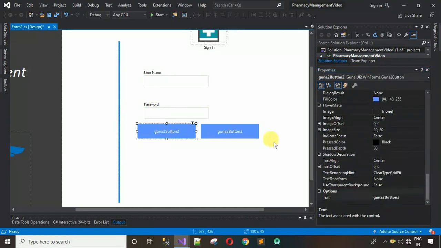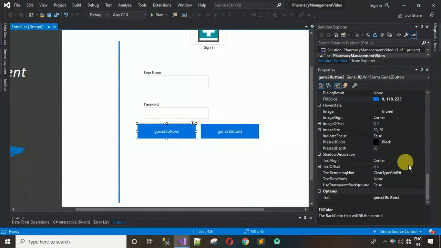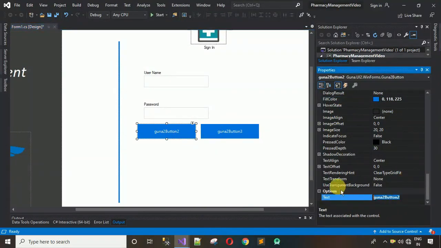After this, for these 2 buttons, what we have to do is change the fill color first. So the fill color code is 0,118,225 and hit enter. The same way we have to do for the second button as well, 0,118,225. And first thing what we have to do is change the text for this one. So change the text to sign in, and this one to reset.